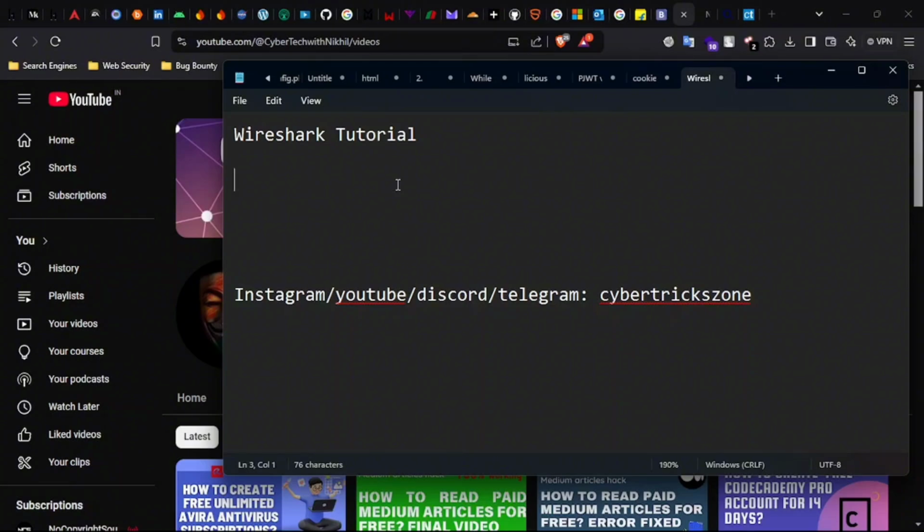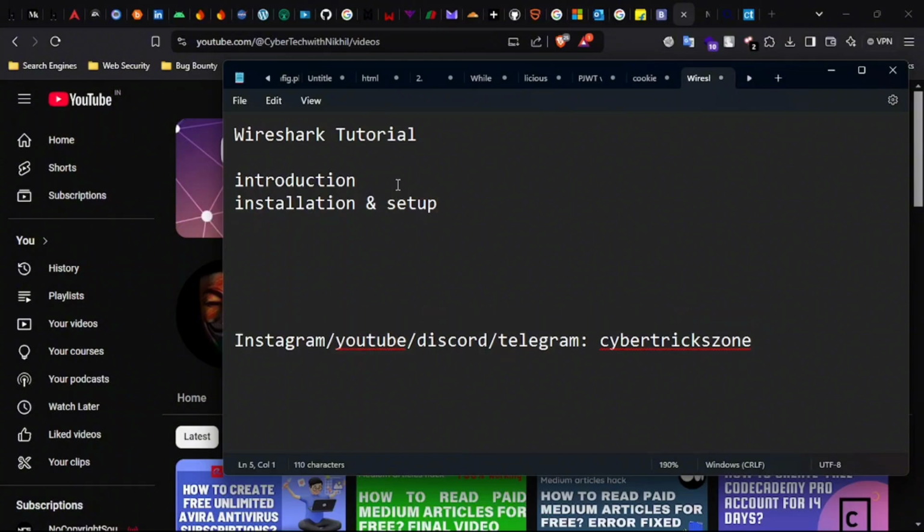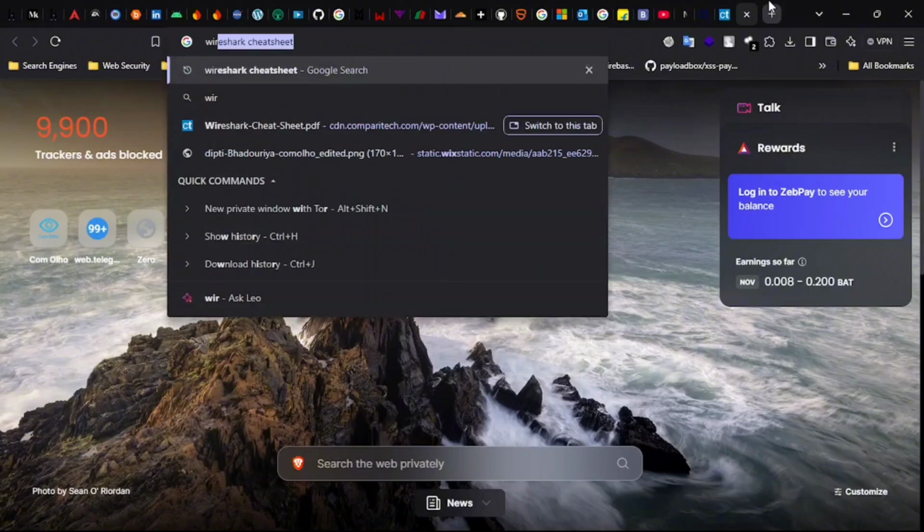So basically I will tell you the introduction, installation and setup, and why it is used. So first, let's talk about what is Wireshark.